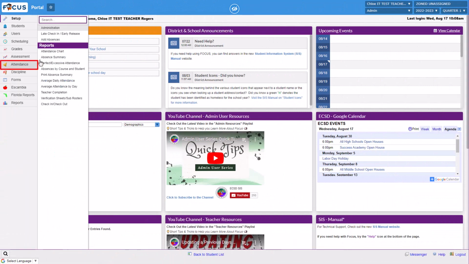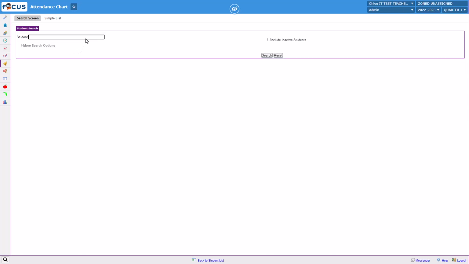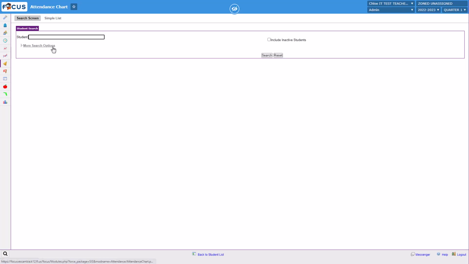From the attendance menu, click Attendance Chart. You may search for an individual student, a list of students, or a specific grade level by clicking More Search Options. For this demonstration, I will be searching by a list of students. Once students have been entered, click Search.